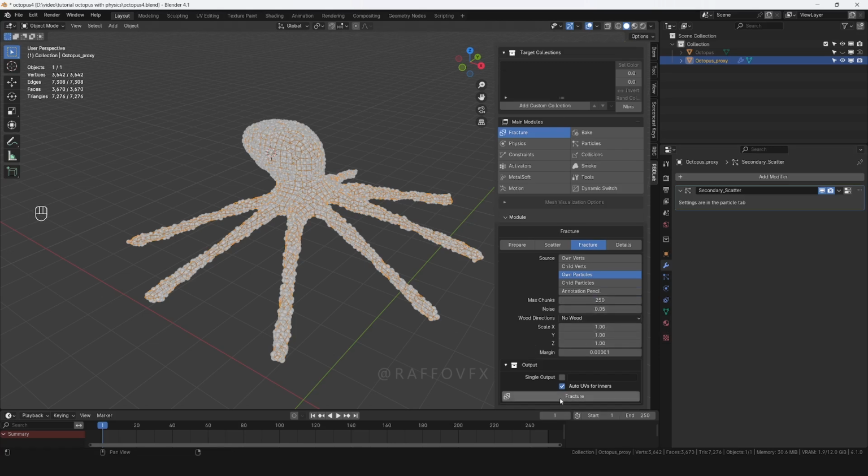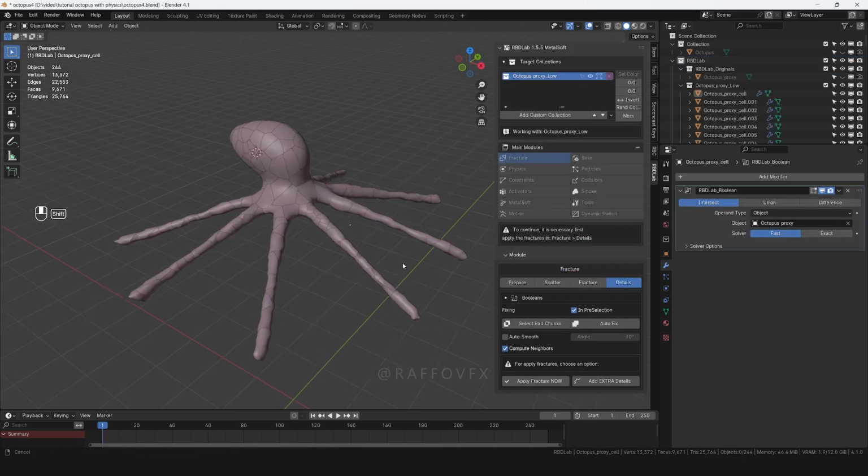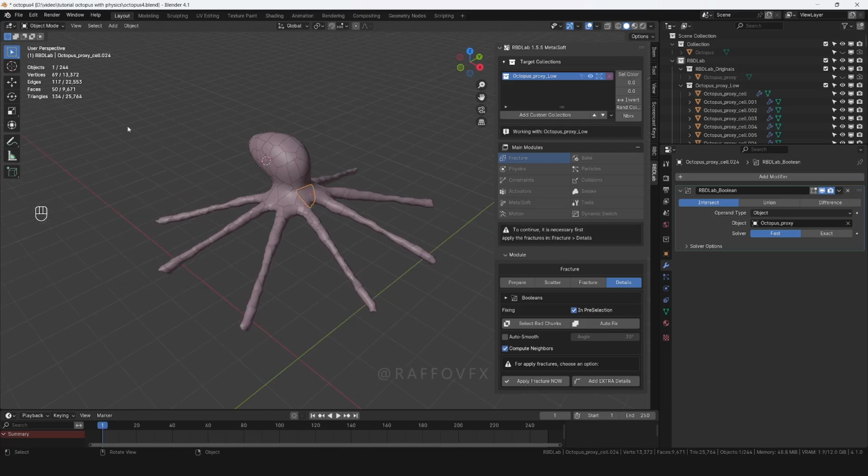Scroll down and click on fracture. This is gonna take just a few seconds because our geometry is simple. And here we go. And just to check, I'm gonna simply select all of this like that. I'm gonna click on select bad chunks, and then I'm gonna click on auto fix.